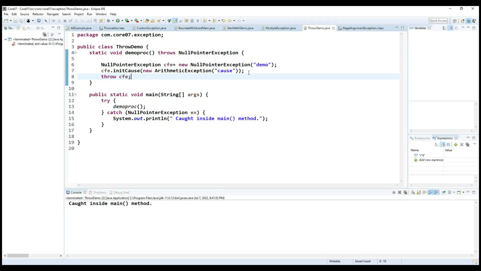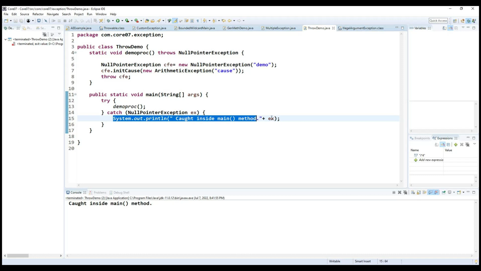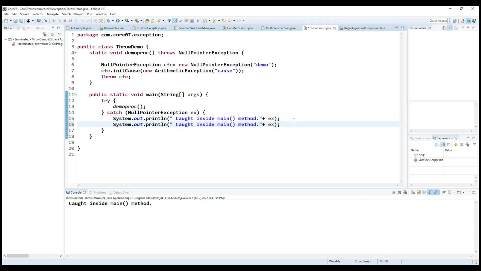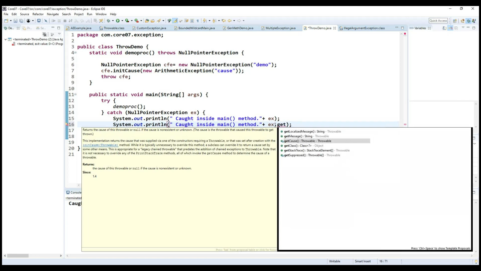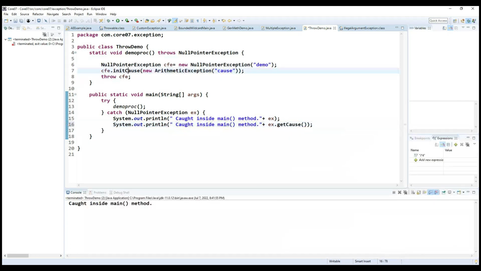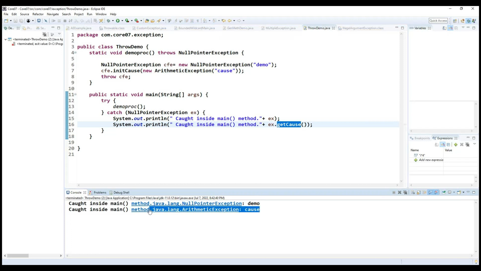Now what happens internally? Whatever exception we have inside this exception, it is causing this. If you observe carefully, here I'm going to print this particular ex, and along with it, one more println statement, ex dot getCause. This is important, because we wrote the initCause, so we are appending another exception, and here I'm loading that appended exception's information. Now you can see the first one is a NullPointerException, the second one is an ArithmeticException.